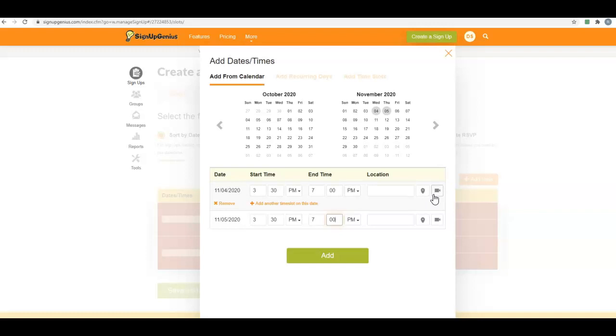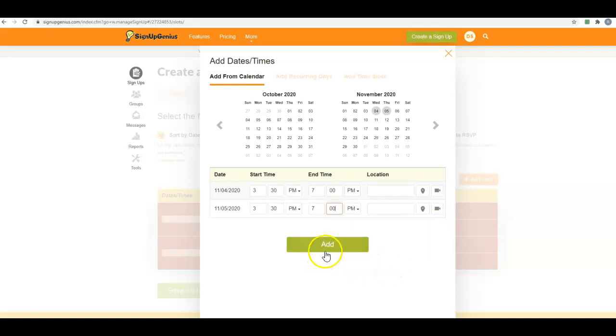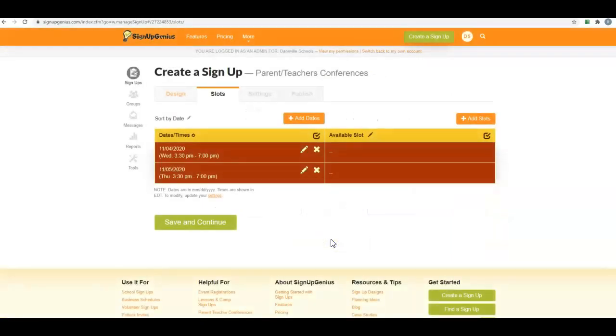I don't feel comfortable doing that, but if you want to, you can just click on it and put your Zoom link in there for your parents. I just send it out in one big bulk email, so it just works out easier that way for me personally. So then it will show up like this. So I have November 4th and November 5th. Now I need to add my slots over here.